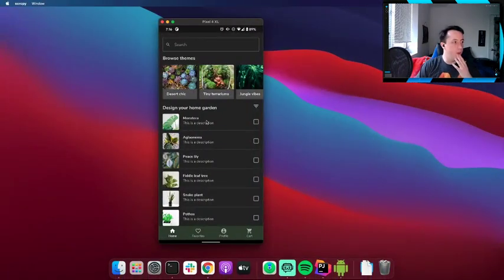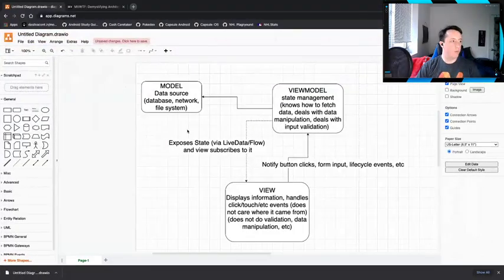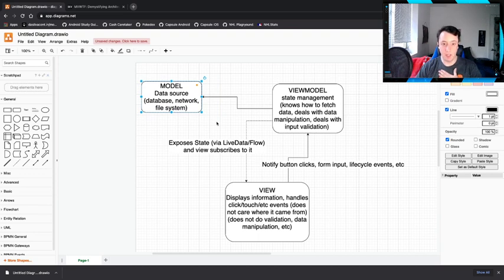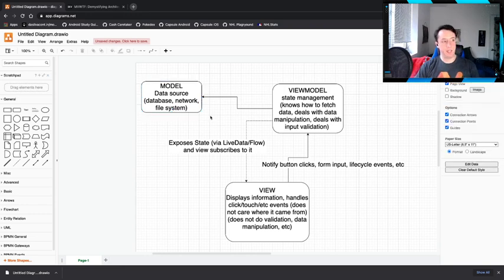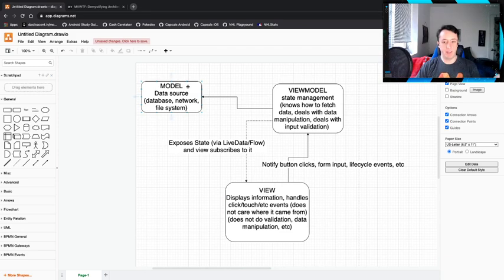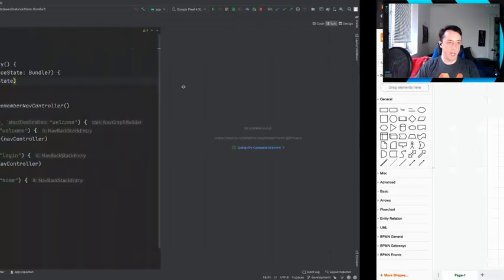Okay, so looking at this home screen, let me take a step back. Let me tell you where I like to start when I'm thinking about architecting a screen. One thing that I find as an easy place to start is creating your model layer, because it doesn't have dependencies on anything else, right? It just needs to fetch data. So we can actually build that out.